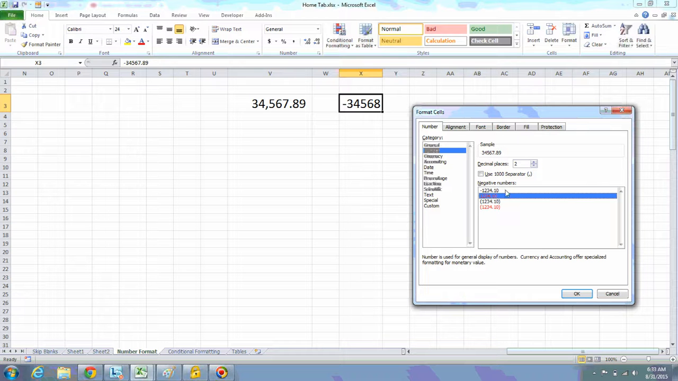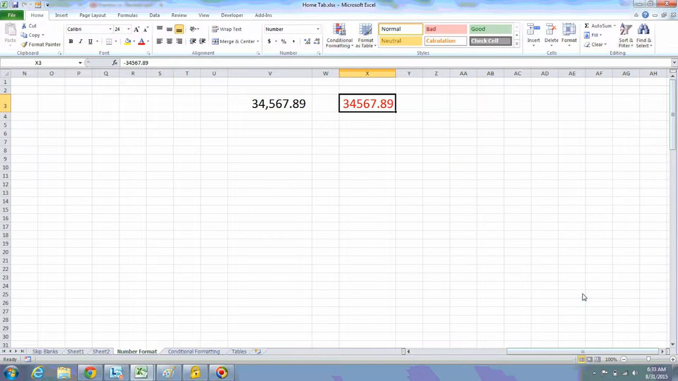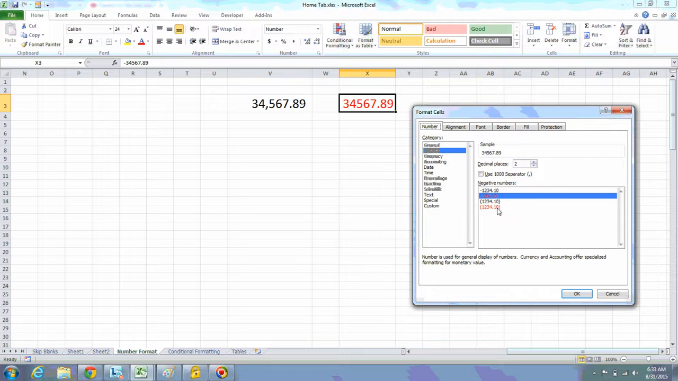This is in black color. If I want to show my negative number in red color, I can show it like this. But I want to give some formatting to my negative number. When there is a negative number, I want a parenthesis but not a hyphen.